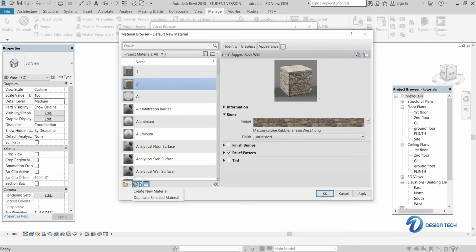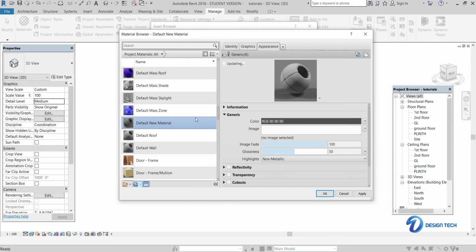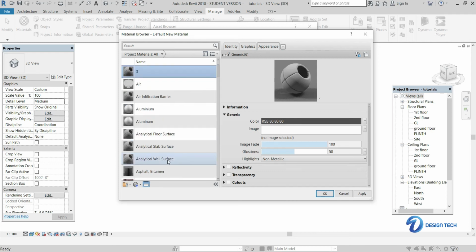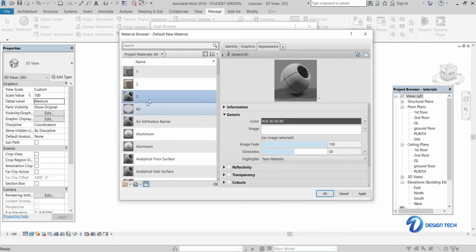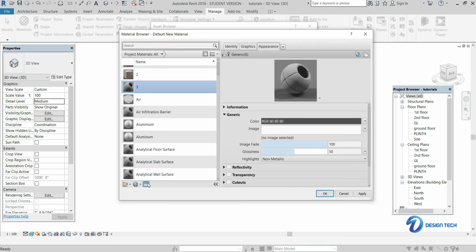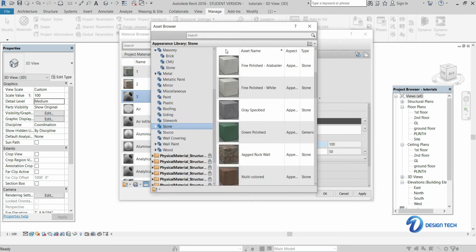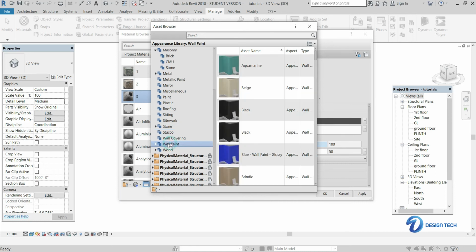Again we will be creating one more material for our side walls. Which color we will be giving? I will rename it as 3 and go to the asset browser. Here you have wall paints option. Here you need glossy or matte finish option, so I will be taking matte here.